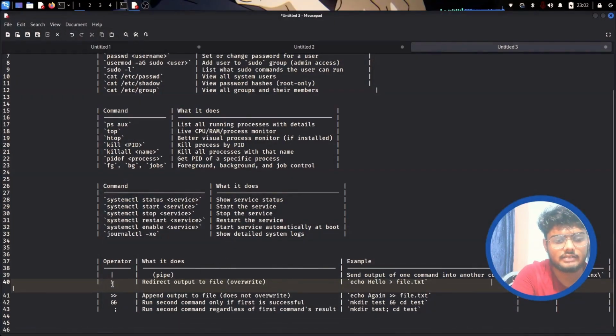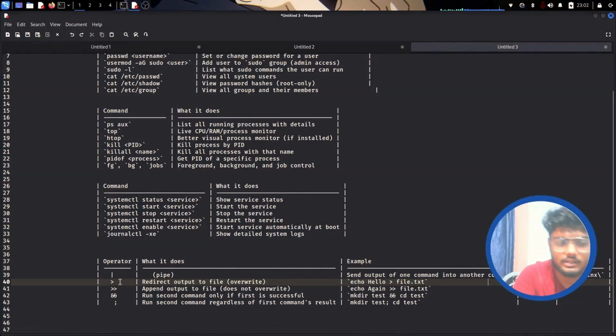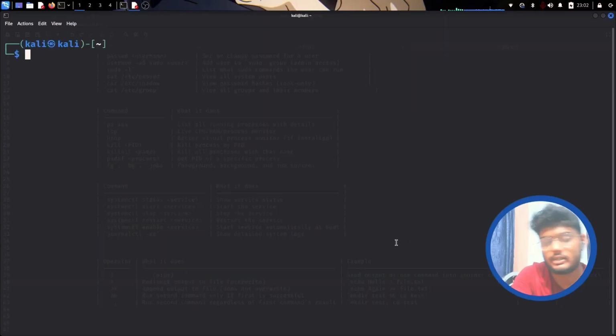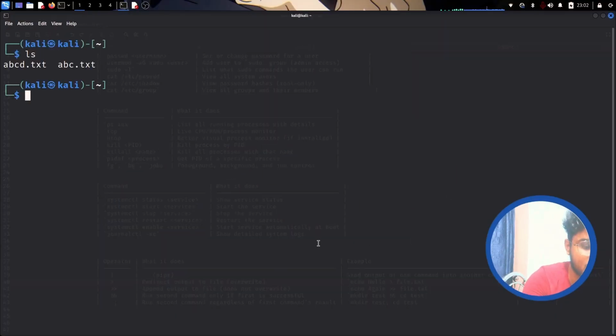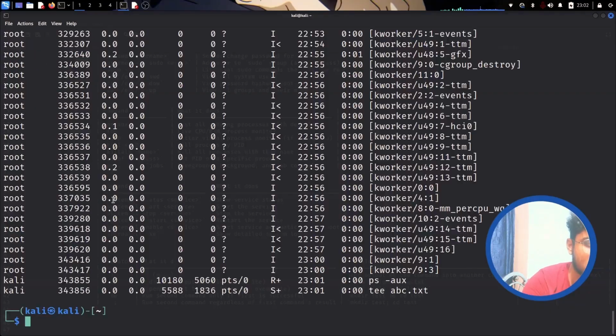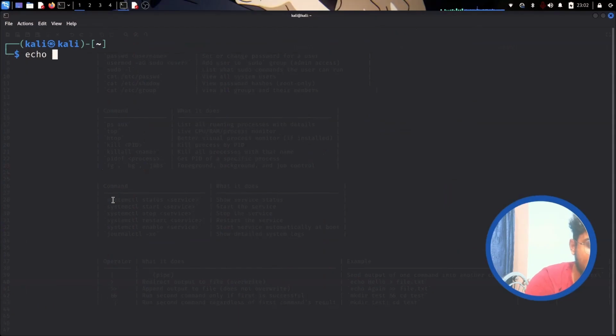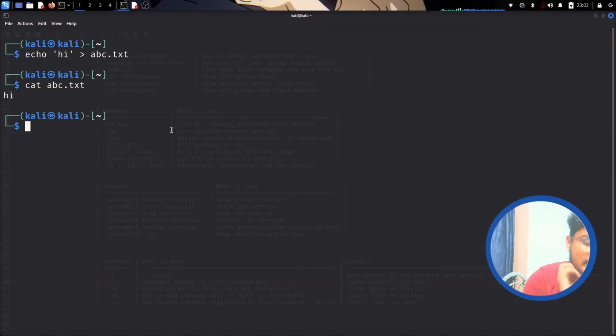And after that we have another operator. It's a redirector operator. Okay, it will redirect the output to a file, or it will overwrite the file. Okay, as we have the contents in abc.txt, as you can see, as we have this much content, if we do echo hi with a single redirector symbol to this file, then it will simply delete all of the previous data and just save the hi into your file.